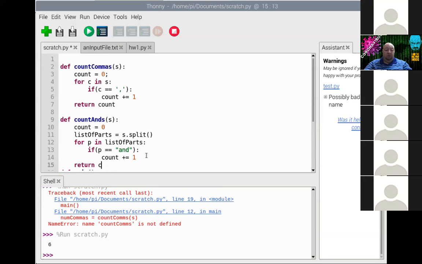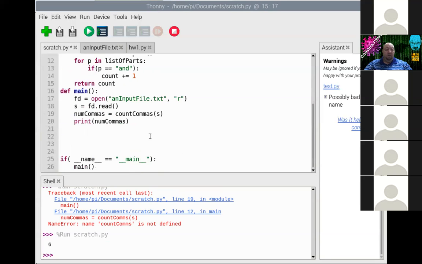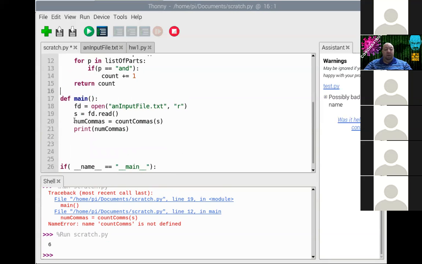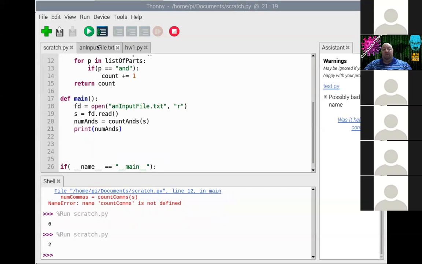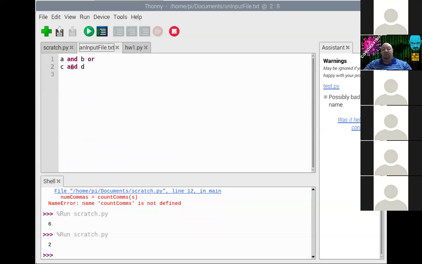Then I'll return count. So now in here, I'll say num ands is equal to count ands. And then I'll print out num ands. So I had 2 ands in there, 1 and 2.